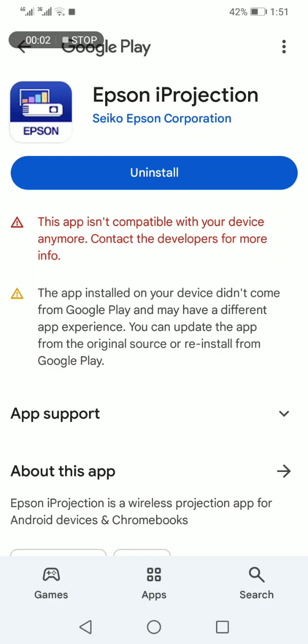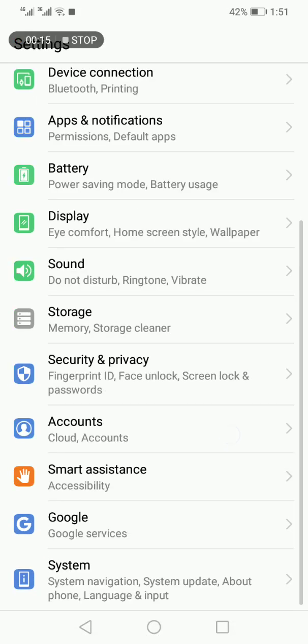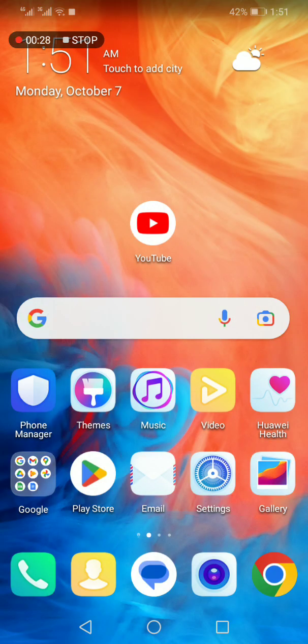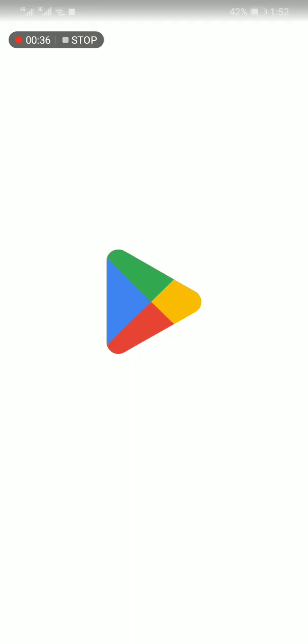Hi everyone, this is a bypass to install an APK or an Android app on your outdated Android version. So if you, for example, have an old version of Android, for example here it's Android version 8, and you want to install some Android apps, and Play Store gives you this message.